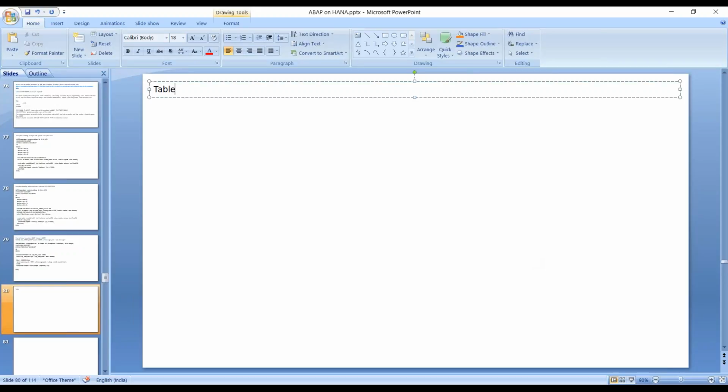So what is table type? Table type is a template of a table structure which can hold data, or data means multiple records, at runtime, like an internal table.